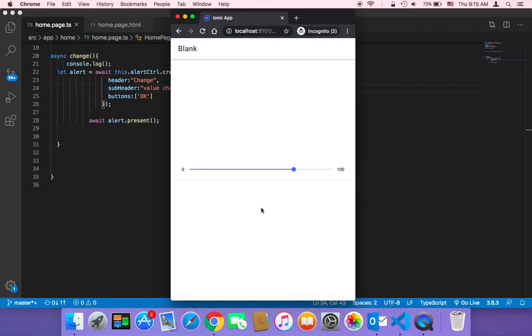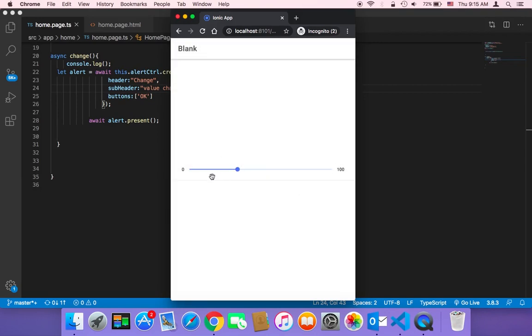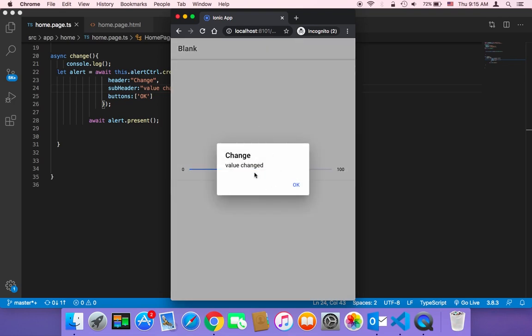This is Most. Today I'm going to show you how you can create something like this called an Ionic range, where you can have a range like this from a starting point to an ending point, and you can let the user change it, and a pop-up window will be displayed upon any change.